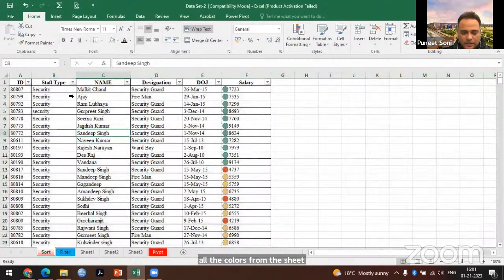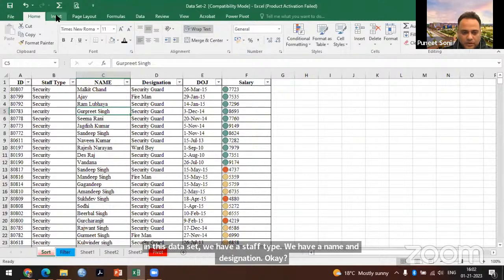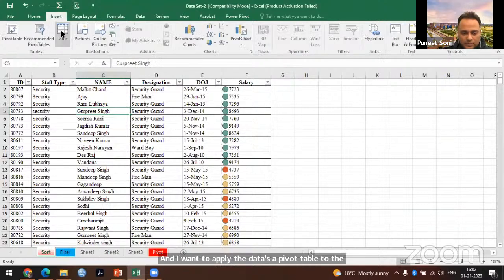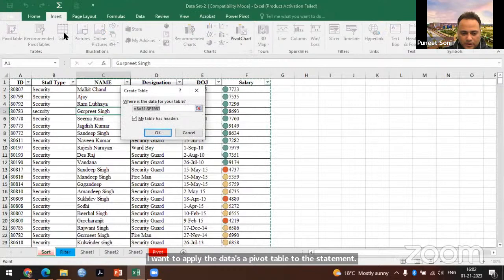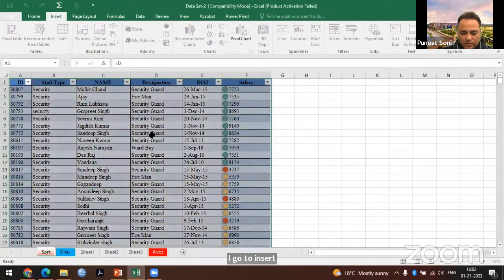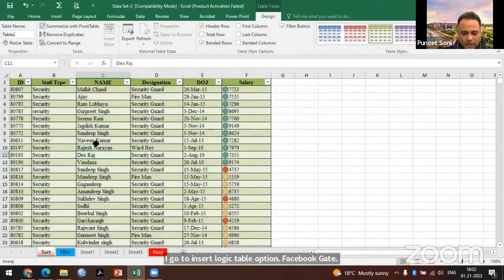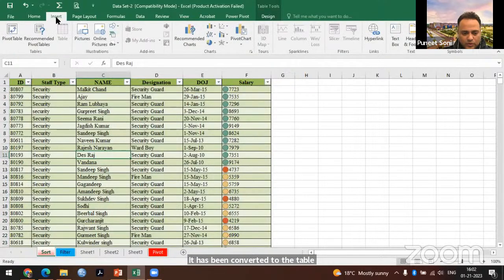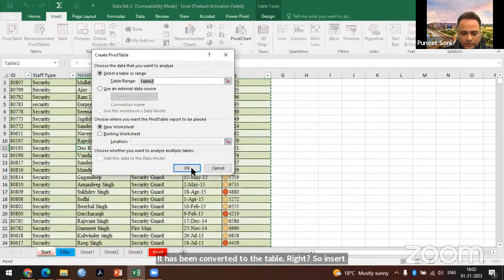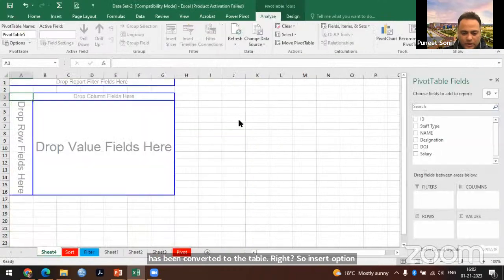Okay, in this data set, we have a staff type, we have a name and designation. Okay, and I want to apply a pivot table to this table. I'll go to Insert, go to the Table option, press OK. It has been converted to a table, right? So again go to the Insert option and go to the Pivot Table. Press OK. A new worksheet has been created.